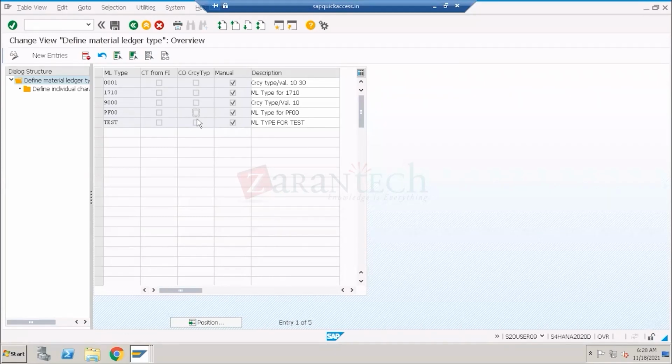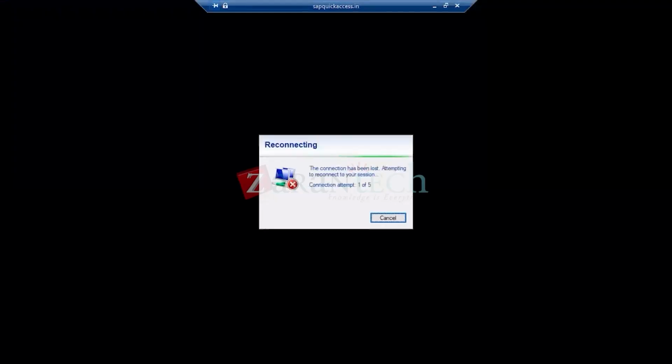Why? Because your material ledger is completely integrated. Now your actual postings of your material ledger are completely integrated with your ACDOCA table from today onwards. Very, very important point, my dear friends.